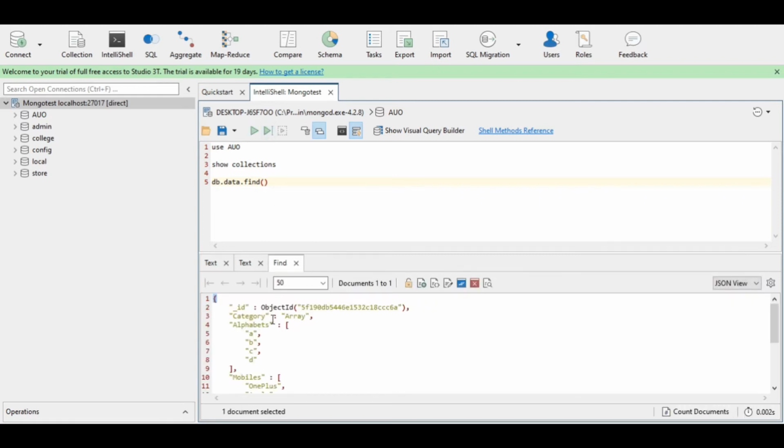So we are having a single document only inside this collection, where there is a field named category storing a value array, then an alphabets field where the data is stored in the form of array, and mobiles and laptops. Here also the data is stored in the form of array.